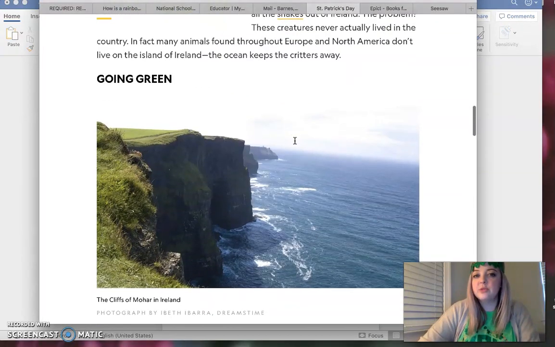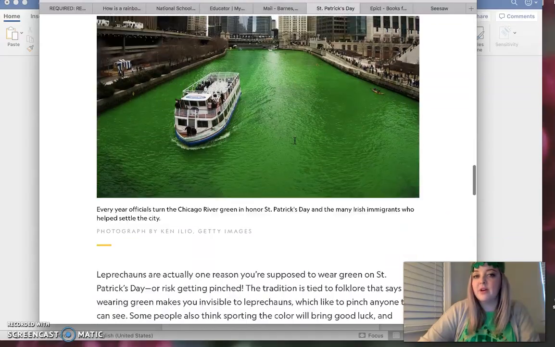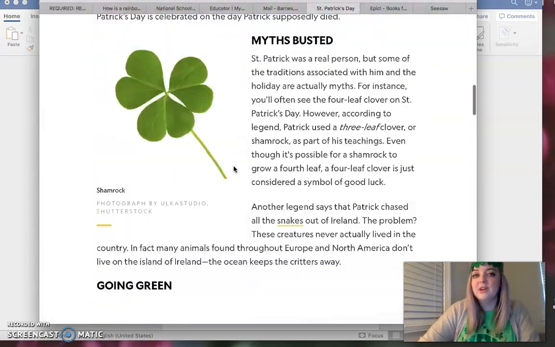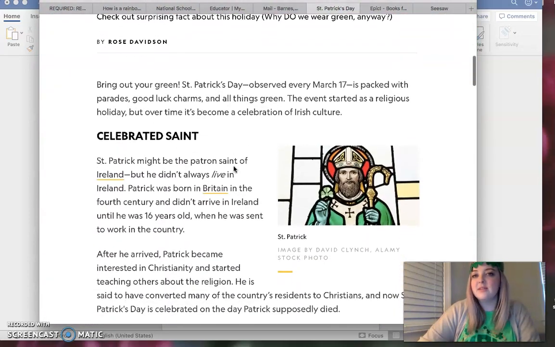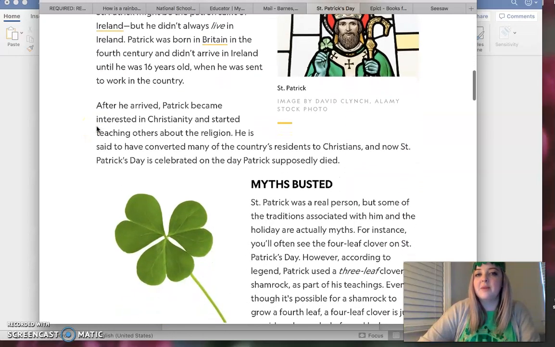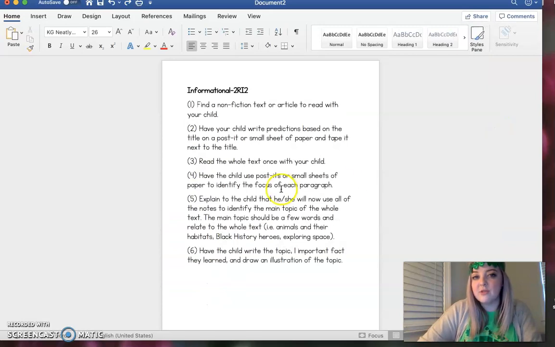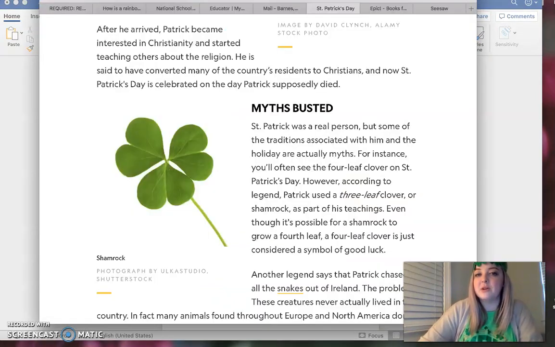So you're going to read through the entire passage, read through the entire article. If you want to make them read it twice because they weren't paying attention, or maybe you were asking them questions and they couldn't quite answer, that shows that we don't have a full comprehension of it. Then go back, read it again. Okay, now come back and talk to me about what you read. Only after they've read the entire thing should you move on to step 4, which is using the Post-its or small sheets of paper to identify the focus of each paragraph.